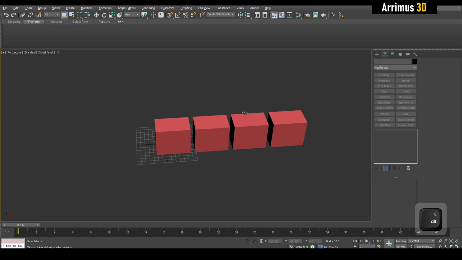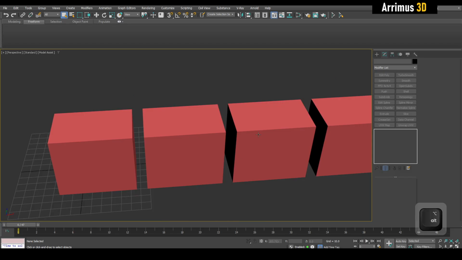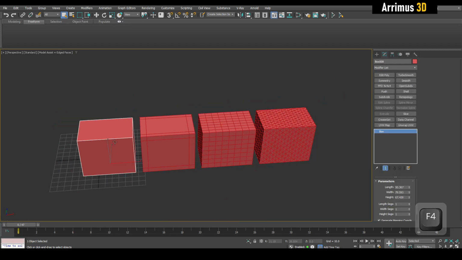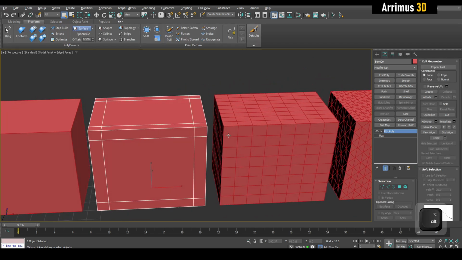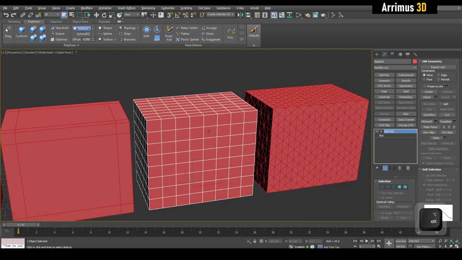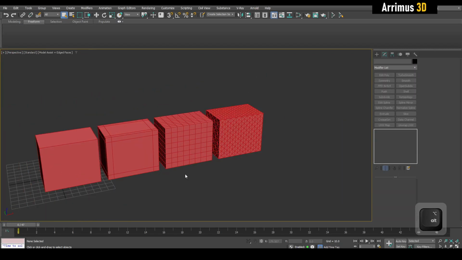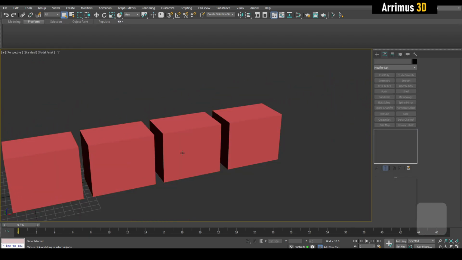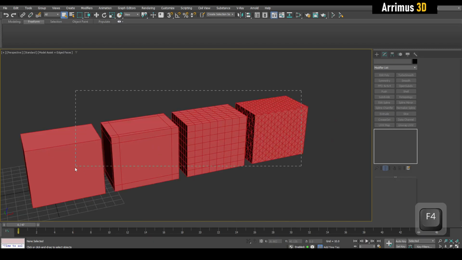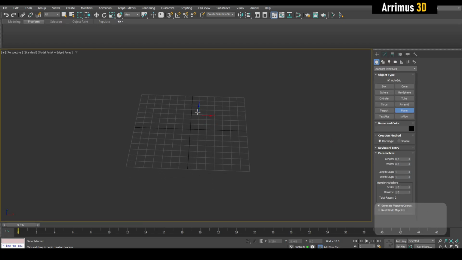All right, so we have four boxes here and they all look the same, but what's different about them? Well, the topology is different. This box has very basic topology. This box has these edges running through it. This box has lots of edges running through it. And this box has lots of triangles. That's what topology is, guys. It's about what kind of vertices, edges, and faces you have going on here that define your surface topology. That's pretty much topology. But what is good and bad topology really depends on what you're using it for, who you're working for, and things like that.